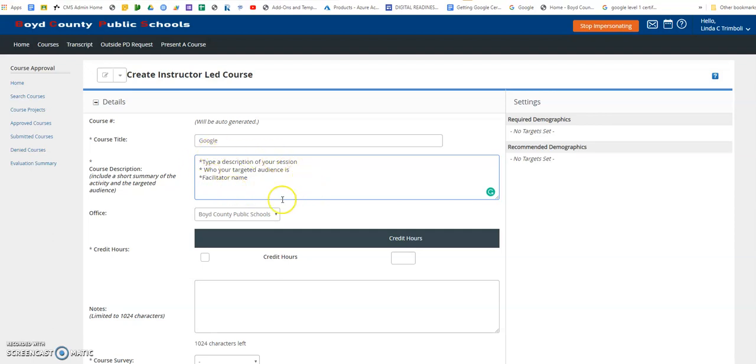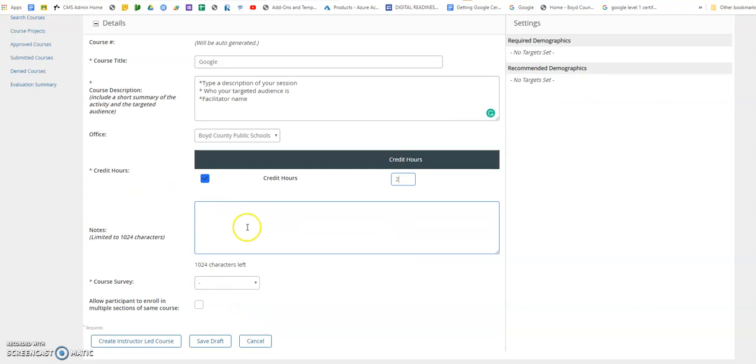So this is really all you have to type in this section. For office, you will leave this as Boyd County Public Schools. Credit hours, you do have to check this little box and make sure there's a check here, and then you're going to put the number of hours. It's optional if you want to put notes in here or not. You also have a note section in the section part of it, and that's normally where I leave my notes, like bring a device, or if you have specific instructions. You might want to put it in both places. That is totally up to you.